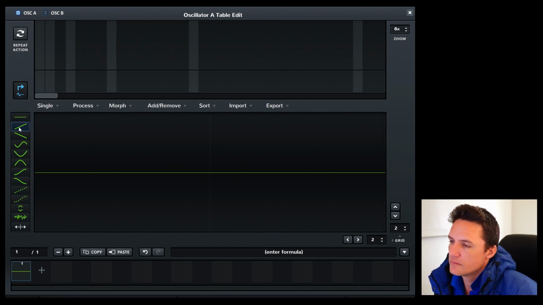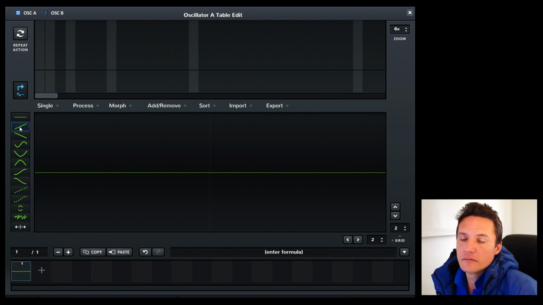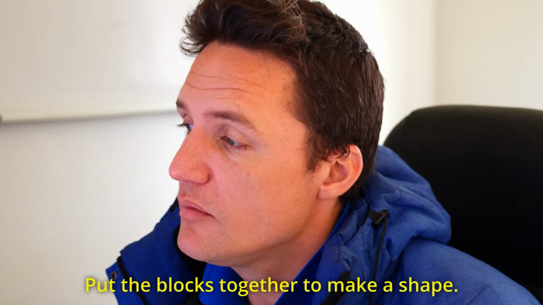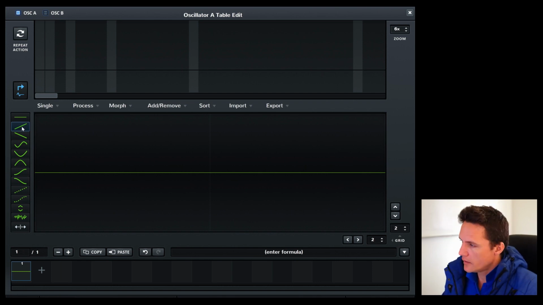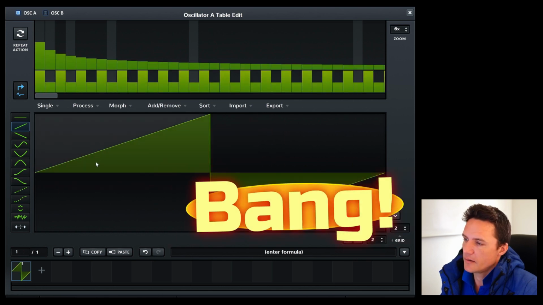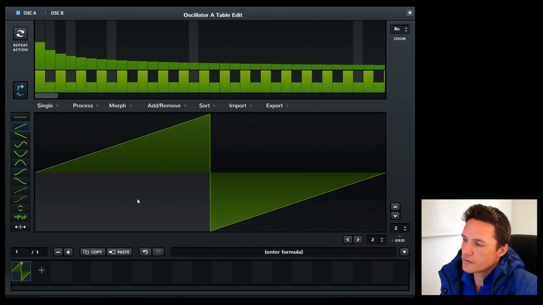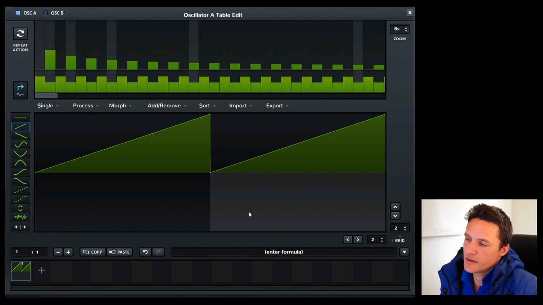This is an upward slope, and it is as it looks. This sort of part is pretty much kindergarten, mate. It's like, put the blocks together to make a shape. Yeah, okay, do it. I'm going to explain it anyway. So you've got this sloping upwards thing. Bang, bang. Hey, look what I got. I've got a sawtooth. Actually, I've got some weird DC offset sawtooth.